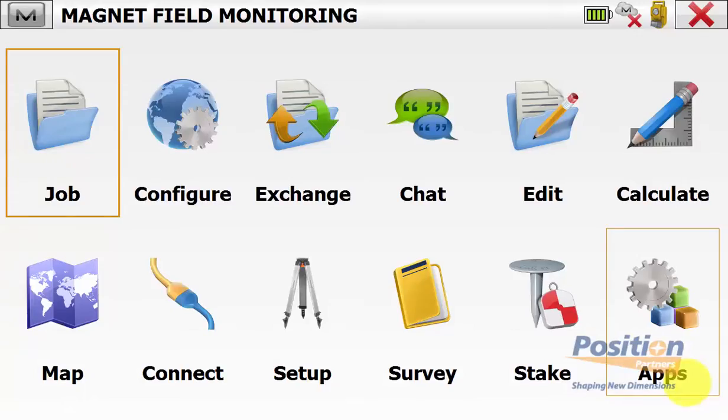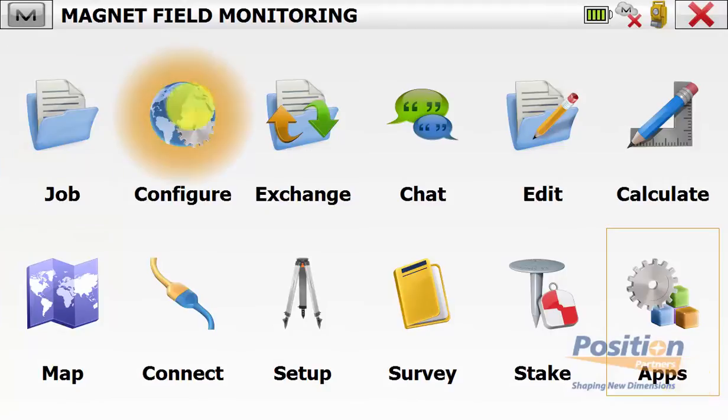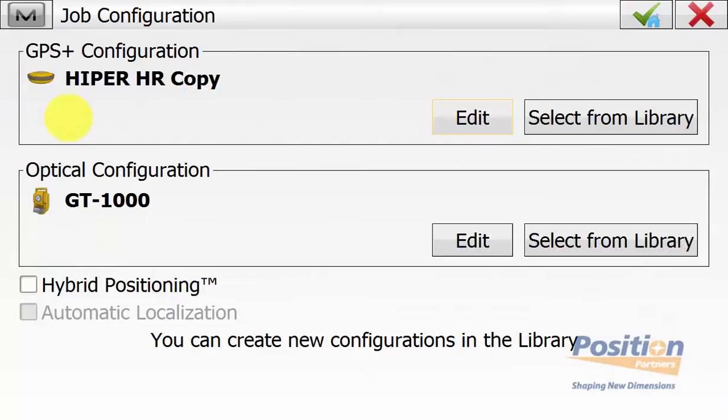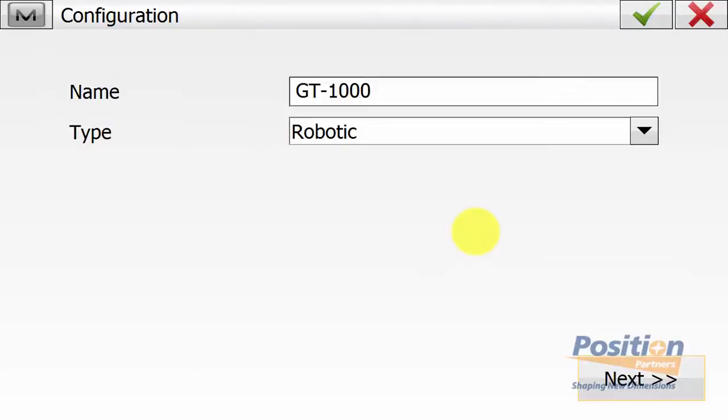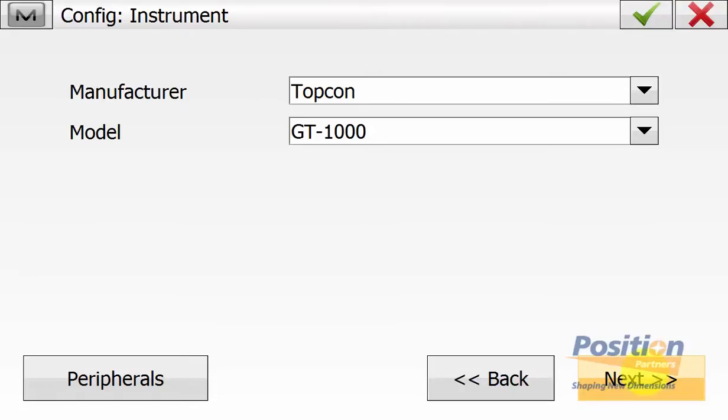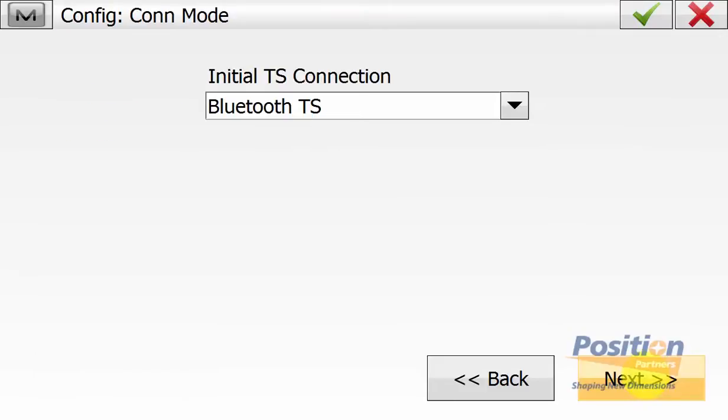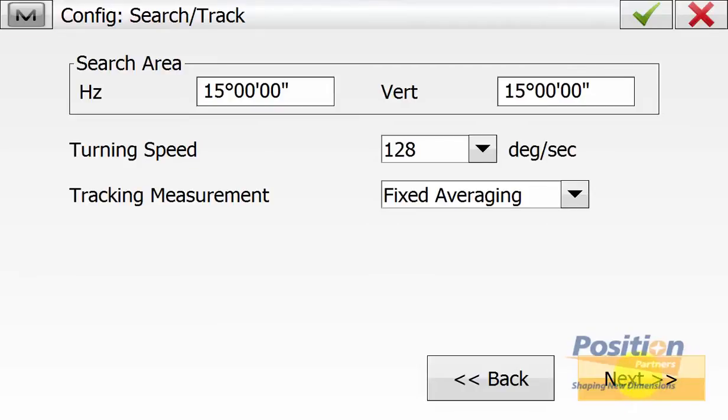From the main screen of Magnet Field, we go into configure and then survey, and then we want to edit our optical configuration. Simply give the configuration a name and type of robotic. Ensure the manufacturer is Topcon and the model of total station you are using. We're connecting using Bluetooth. Ensure advanced tracking is turned on.